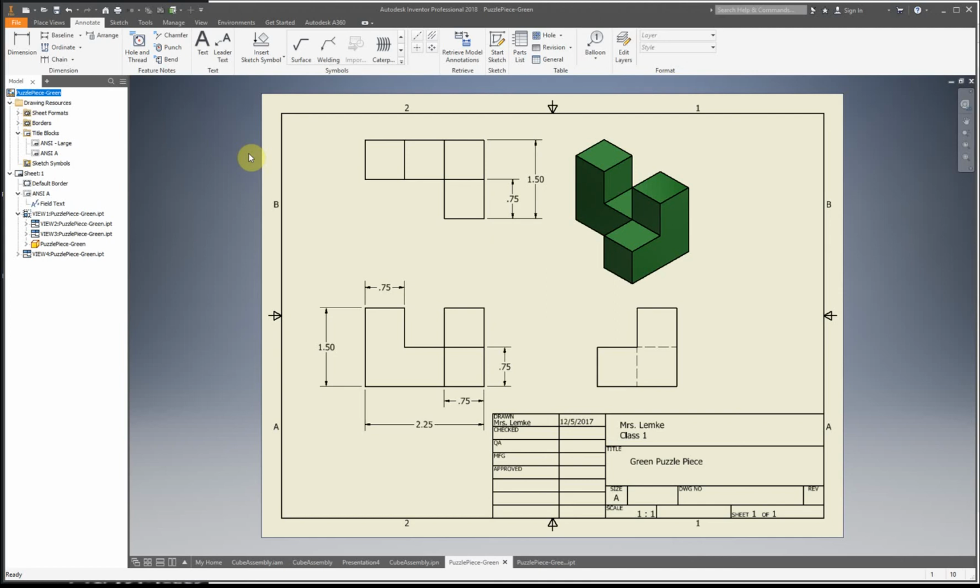So the next video I'm going to show you will be one for how to do our presentation view and also for our assembly view.